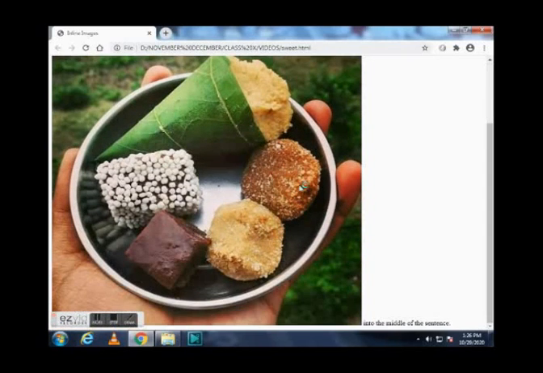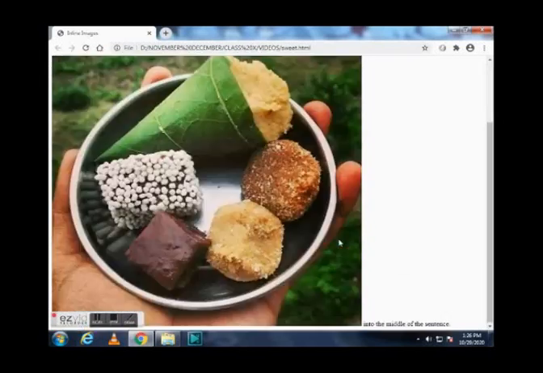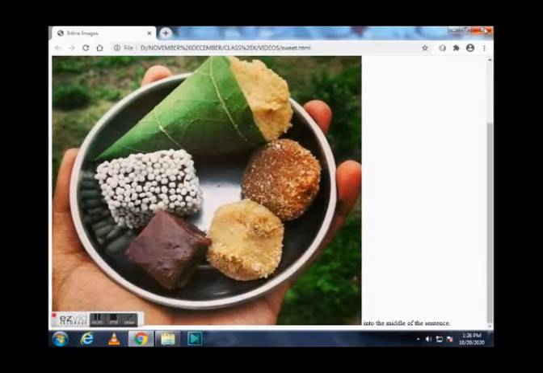So I hope the topic, that is inline image, is now clear to you. So students, you need to practice it.